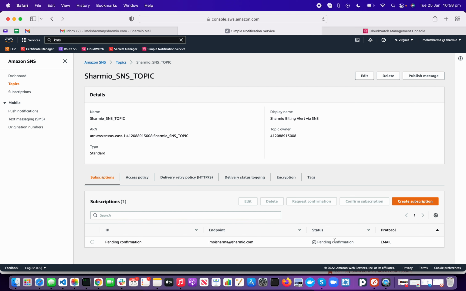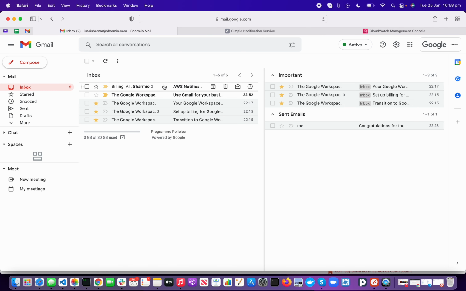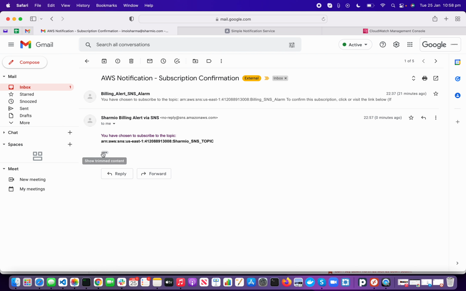It's waiting for confirmation, because Amazon, from no-reply@sns.aws.com.au, has sent me an email saying that they would like to send you all the alerts, but before that, they would like you to verify that you are the actual owner of Sharmio@sharmio.com, so that the billing or any sort of alerts don't go to the wrong person. So this is my Sharmio account, and I can see it here.